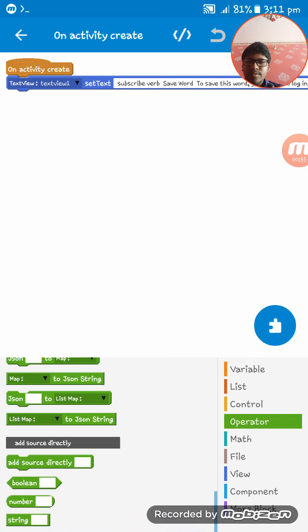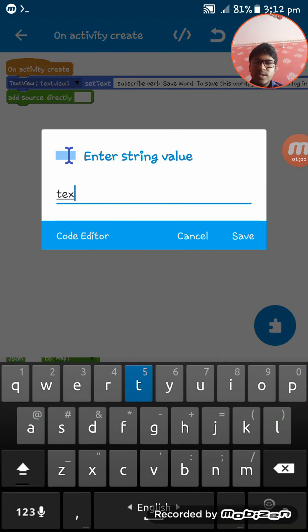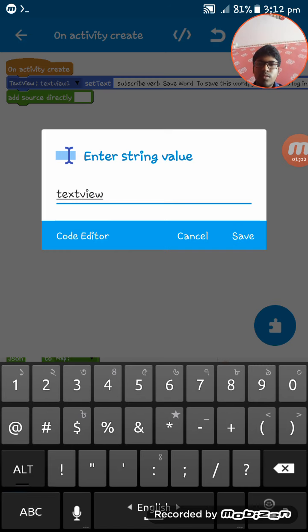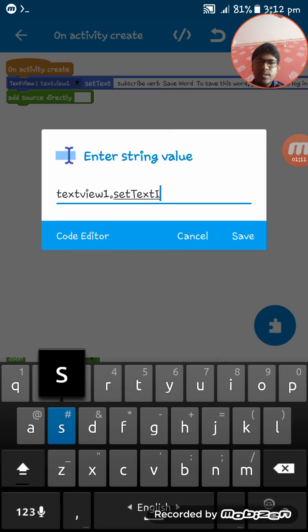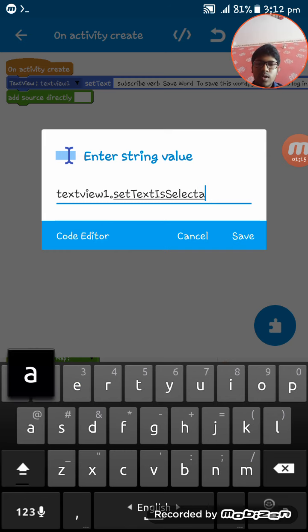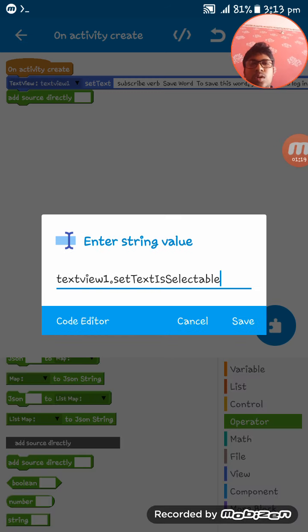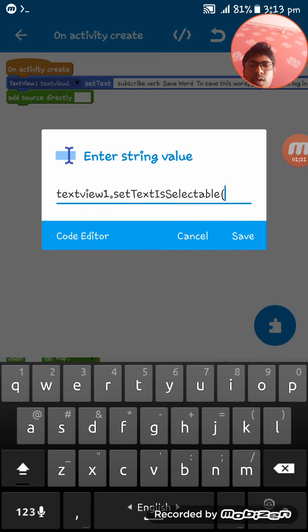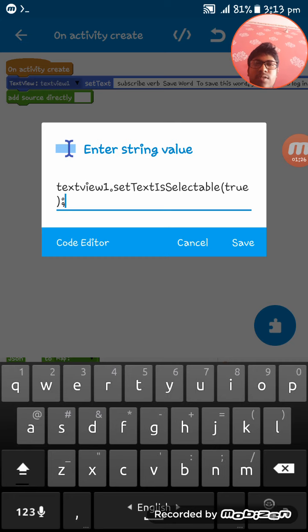give this add source directly, and then give here text view 1 dot set text is selectable. Now and here true, and at last a semicolon.